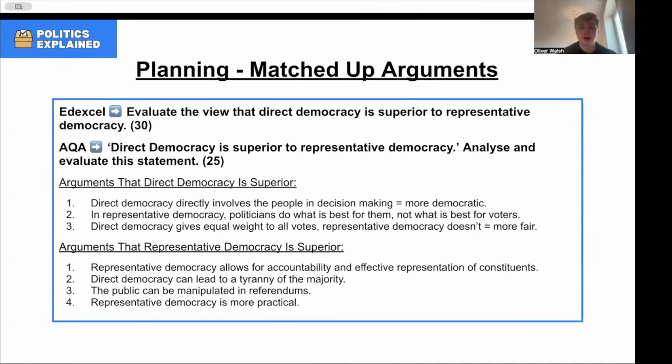But then we've also got some arguments that we've written down that representative democracy is superior. So representative democracy allows for accountability and effective representation of constituents. Direct democracy can lead to tyranny of the majority, which is really bad, therefore representative is better. The public can be manipulated in referendums in direct democracy, and representative democracy can be seen as more practical.